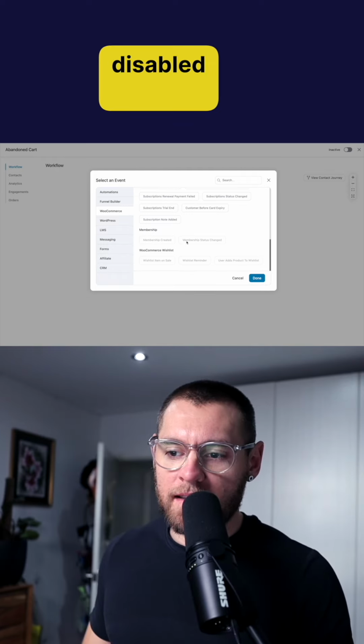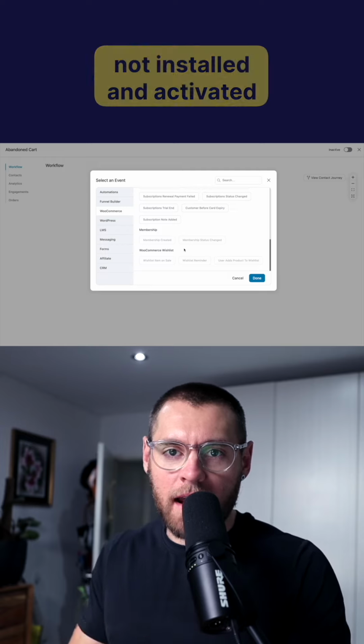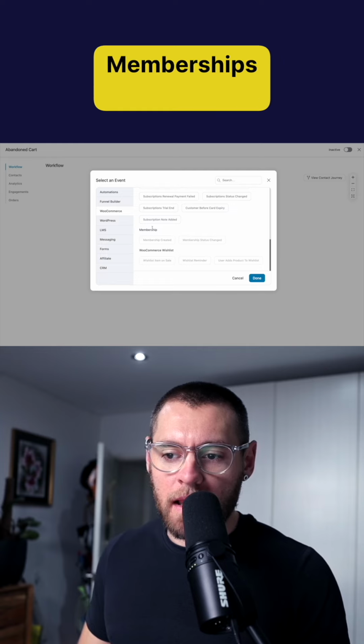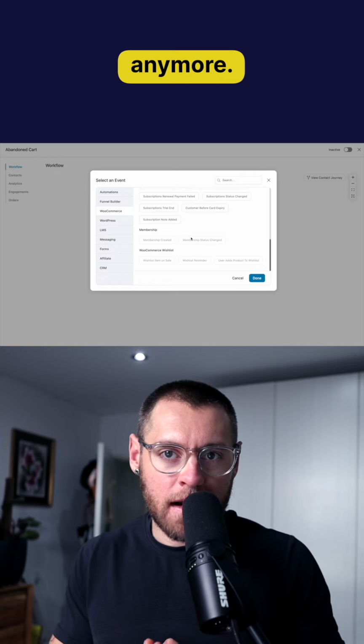When you see events that are disabled and grayed out, that means that this plugin is not installed and activated on the website. If we were to install and activate the WooCommerce Memberships plugin, then we would have access to these two events here and they would not be disabled anymore.